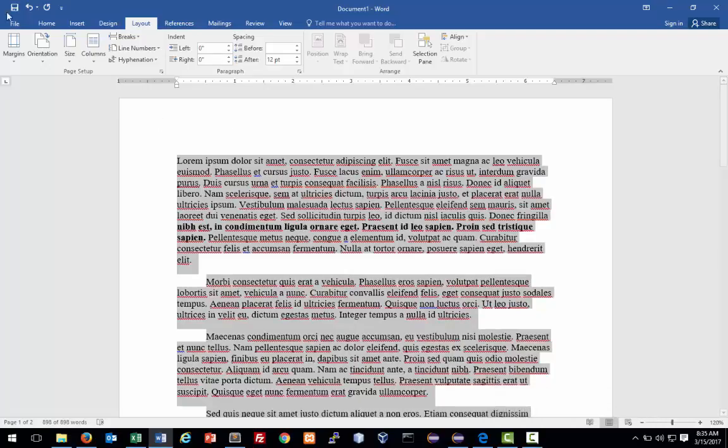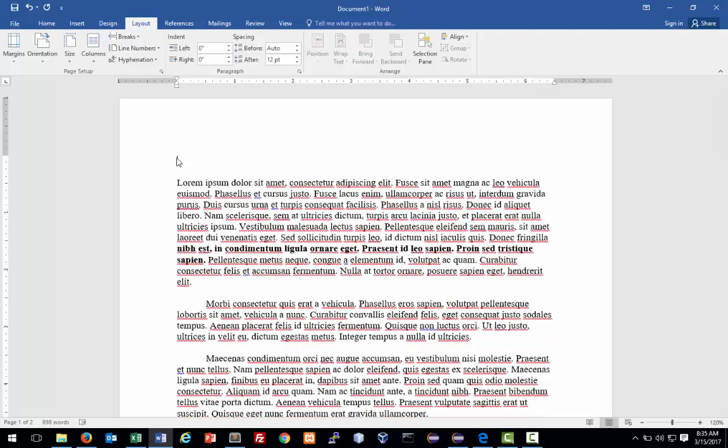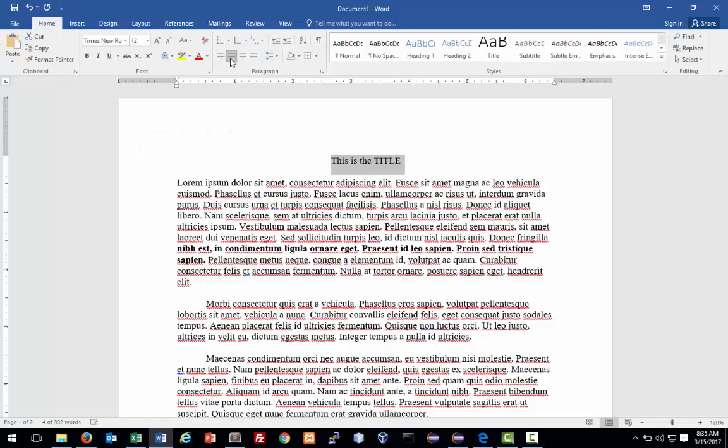Okay, here's a quick little trivial one. Let's say I'm going to add a title here. You can go ahead and add a title, this is the title, and notice how I kind of messed up my casing there. I'm going to select this line, then go to the Home tab and center it.